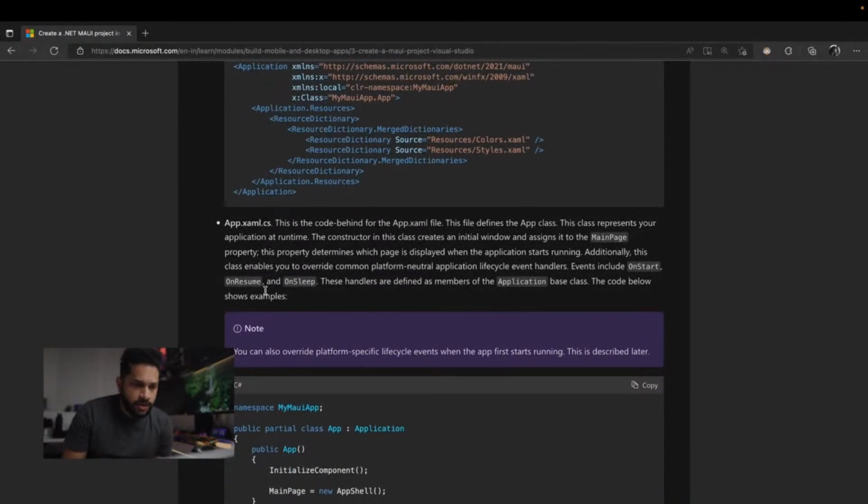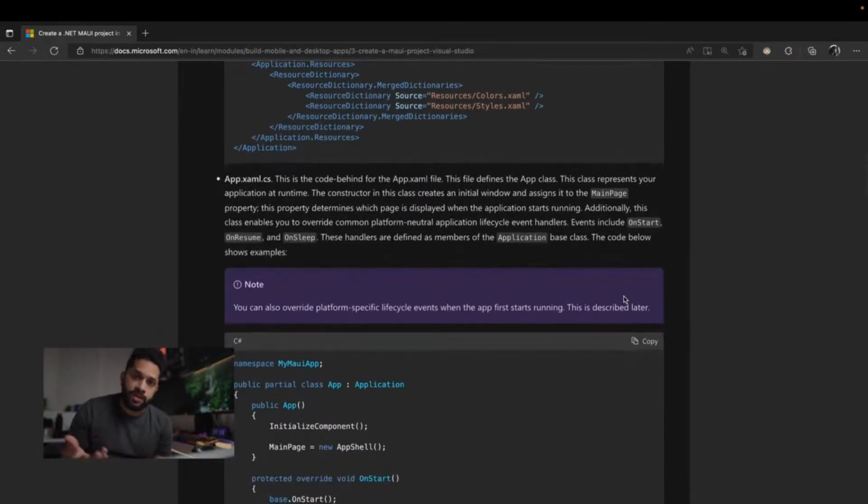If you look here, it talks about common methods, the application lifecycle methods, which are OnStart, OnResume, and OnSleep. These are common things that you want to do within all your apps. Let's say it's going into sleep mode, then you probably want to cache a few things, so you have a common method called OnSleep that you can use. All right, so this app.xaml.cs, let's take a look at that one.